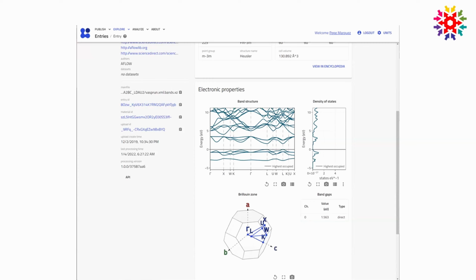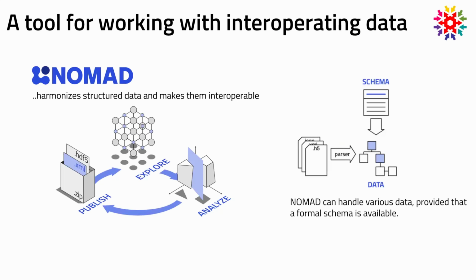And moreover, you can grab into the data with an API and compare and work with the data. Okay, so not only looking at them, but truly working with it. And this explains this thing. If you publish it, so if you give it to NOMAD, you can not only explore all these results, but you can also analyze and compare them with artificial intelligence tools and many more, which lead again to science and to publication. Okay, NOMAD can handle various data formats, provided that a formal schema is available.